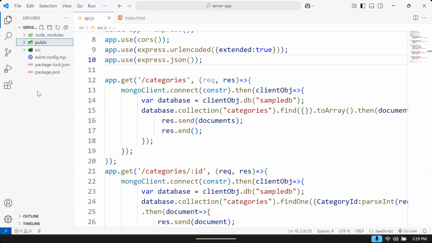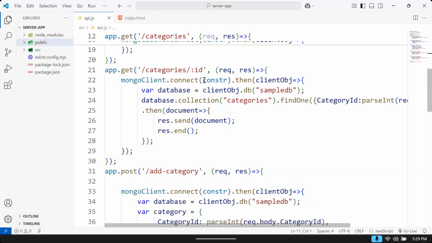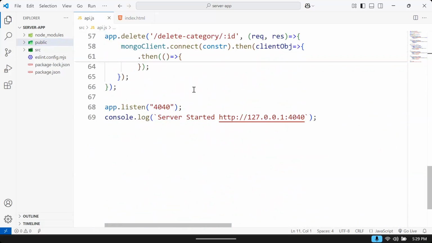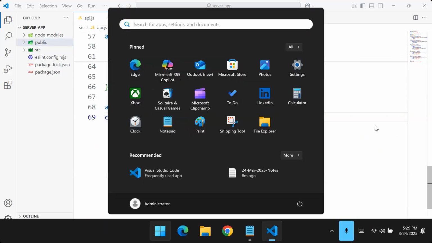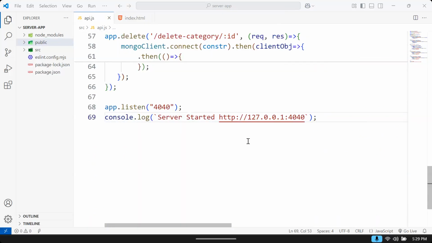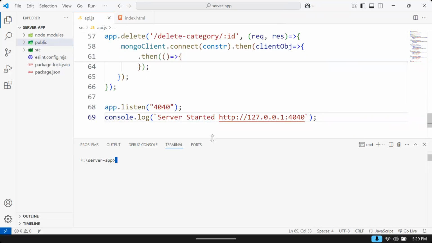Generally, in public there are some static resources, and we want to access them. So you start this API. We are running the API: cd src and node api.js.